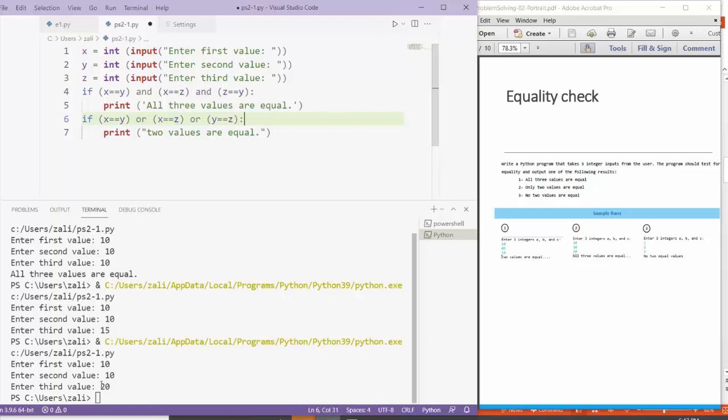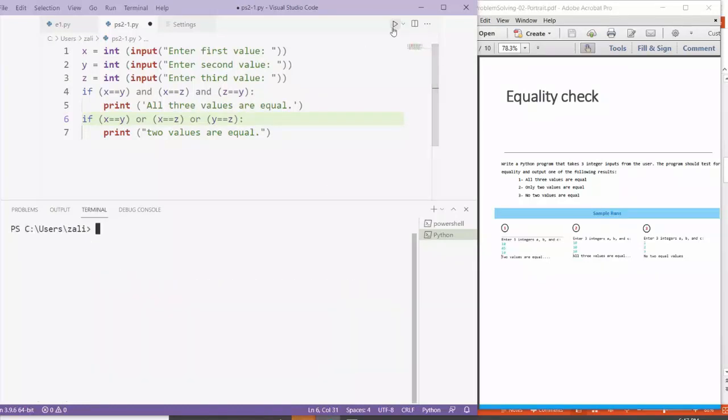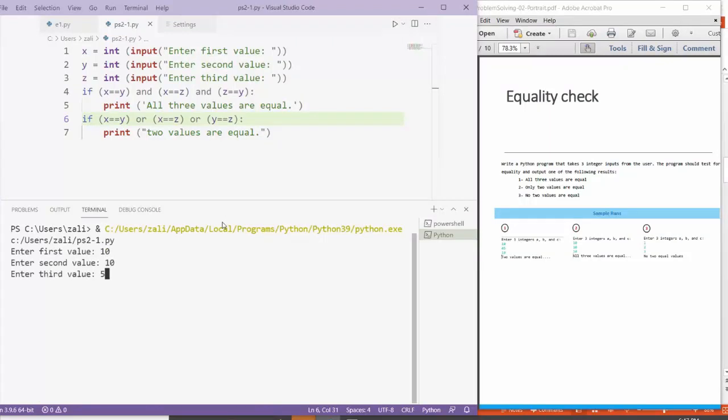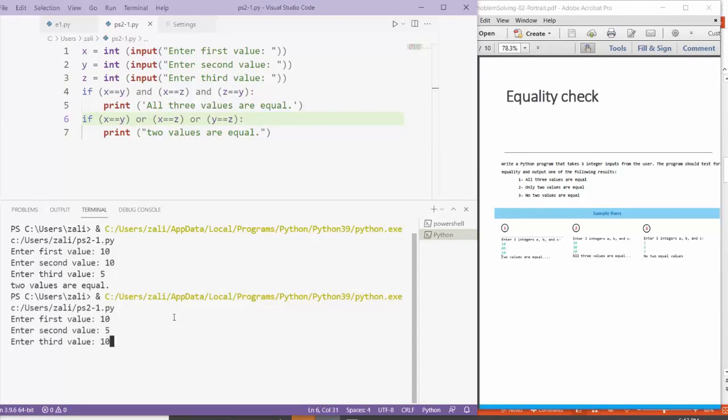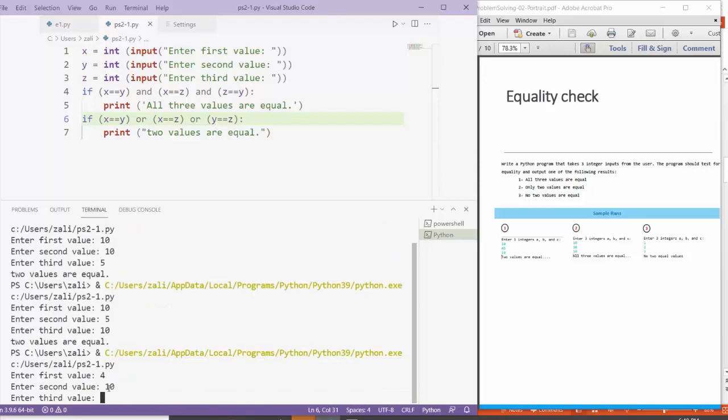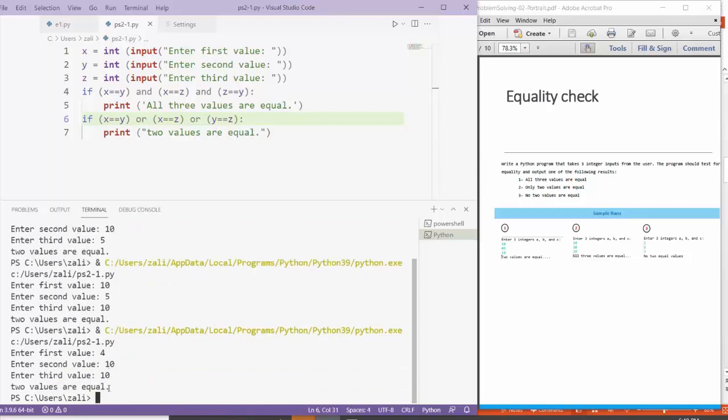Let's try it with the three different combinations. In the first run, I'll make X and Y equal: 10, 10, 5. Two values are equal. In the second run, I'll make the first and last equal: 10, 5, 10. Two values are equal. The third time, I'll make the second and third equal: 4, 10, 10. Perfect. So we get the right output.